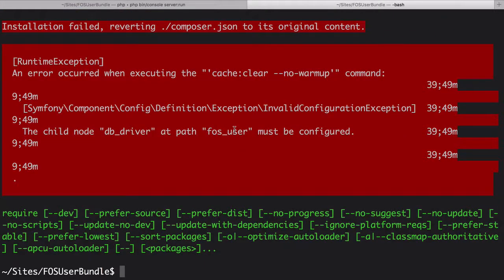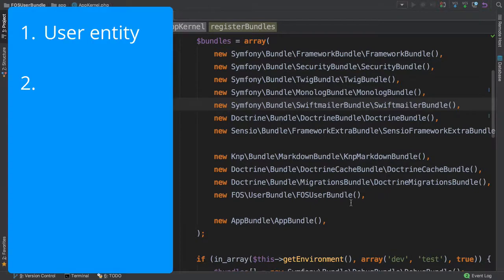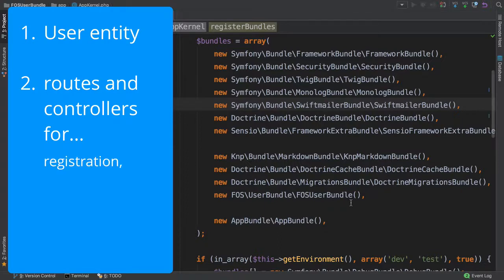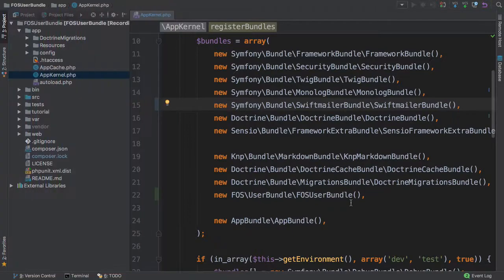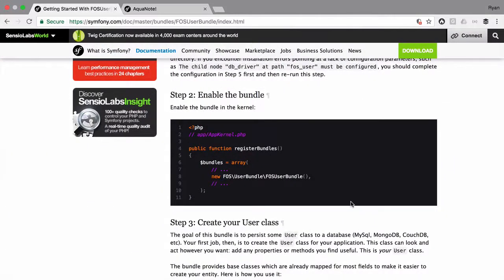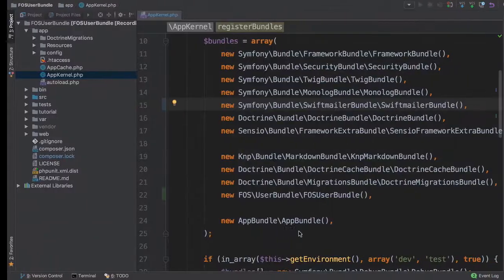Before we fill that in, I have a question. What does FOS User Bundle actually give us? In reality, just two things: a user entity and a bunch of routes and controllers for things like registration, edit password, reset password, profile, and a login page. To use the user class from the bundle, we need to create our own small user class that extends theirs.